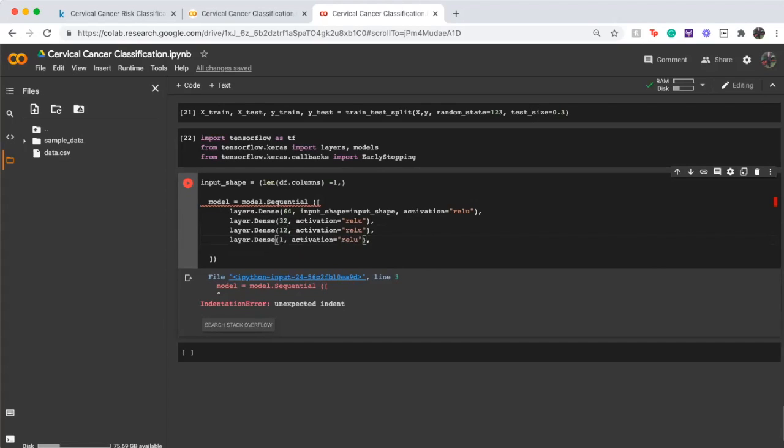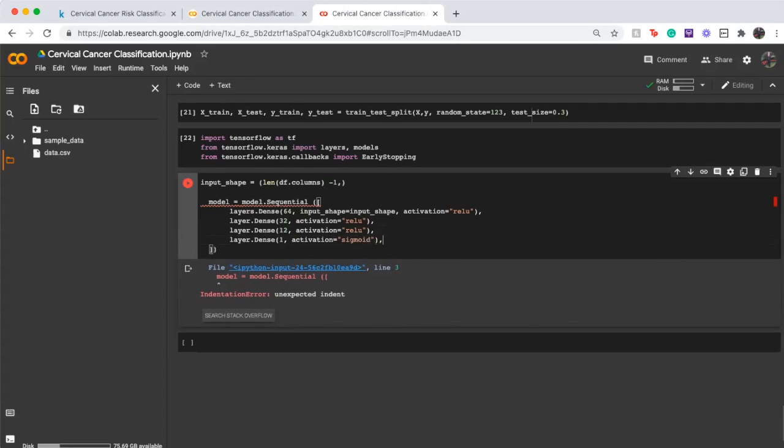And then 1. Yeah. And then the last layer has an activation of sigmoid. So sigmoid is for binary classification of 0 or 1, and that's what we're doing here. Sigmoid. And then you can just tweak this line, I guess. Right?